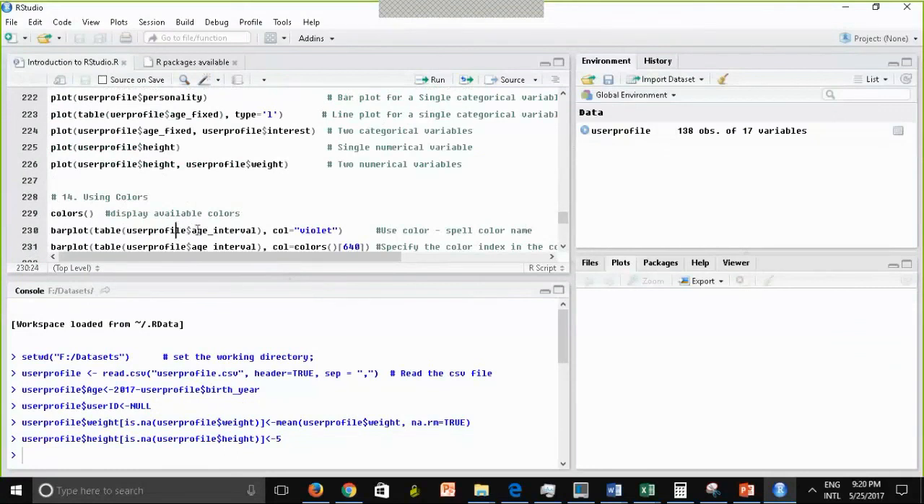Instead of age interval, I'm gonna put personality. Let's change this. Here it is. It's personality. Control C, Control V. All right. So let's do this. Let's run this now. Run. There we go. So here it is.